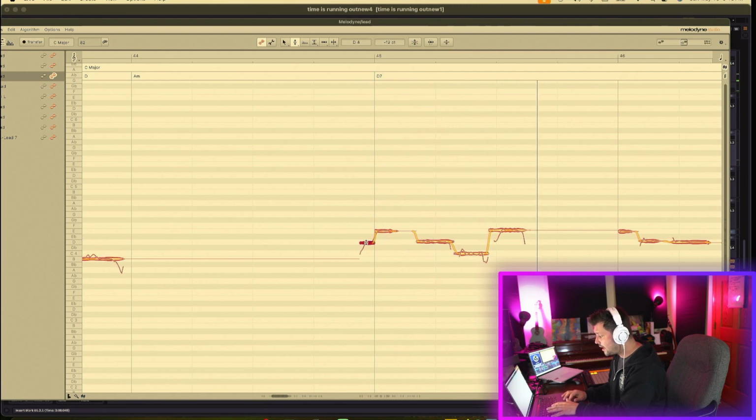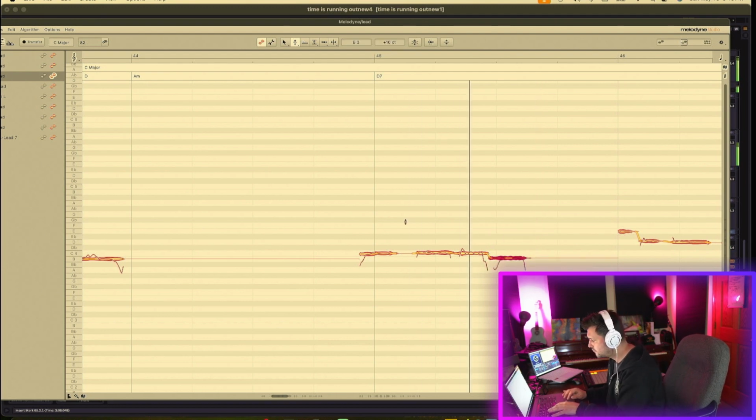This is all C and B. And this one's on B. All right. And as you can see, it switches over right halfway through the measure, so this is exactly the length of what it needs to be.